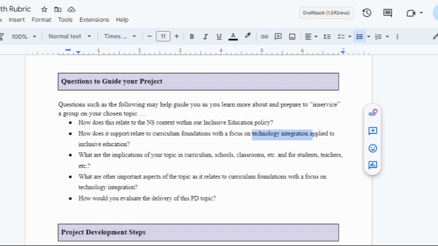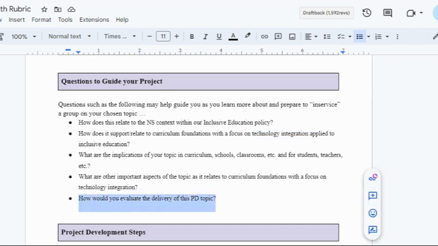So make sure whatever topic you choose, there is a method of tech that you are incorporating in the delivery of that. You should also talk about some of the implications of your topic on curriculum, schools, classrooms, etc. for students and teachers. Connect them again. And then we are also going to consider how would you evaluate the delivery of this PD topic. And we will, in class, talk about that a little bit more.